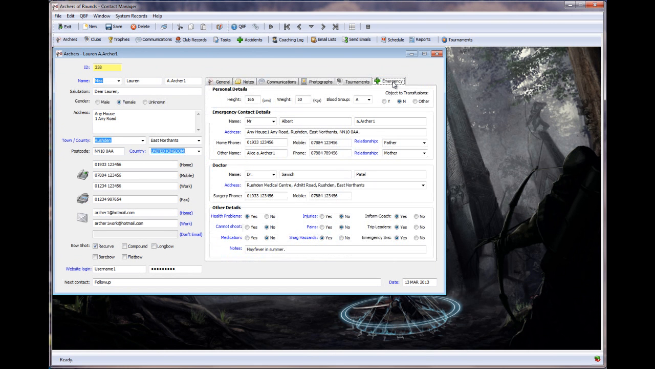And then we've got the emergency tab. Now this is information that a lot of people will consider to be overkill, but it's information that I was advised by somebody in the know at the level 1 coaching course that I went on, and it sort of seemed to make sense.